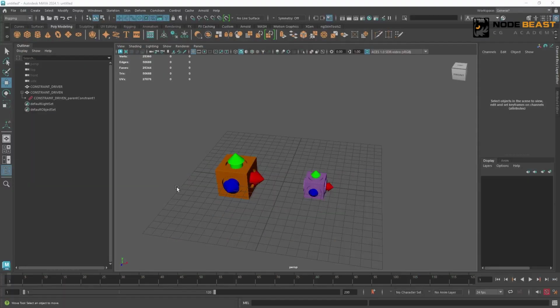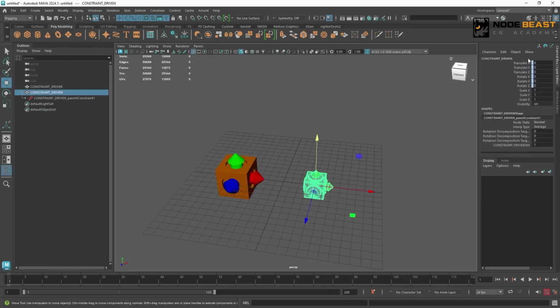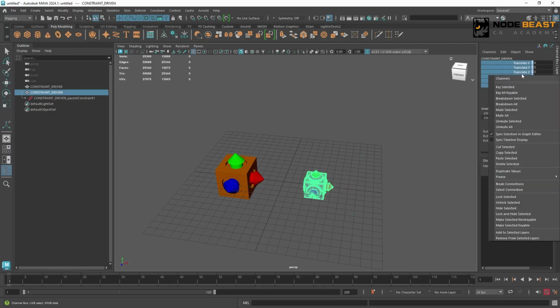Next, let's take a look at how to create and delete parent constraints. First, let's talk about how to delete them. I've already created a parent constraint here. We can see it in the outliner. We might see some people delete them like this. They select the driven object, then select these blue attributes, then right-click, and there's an option here called break connection.